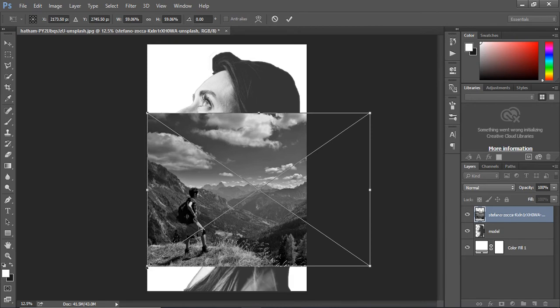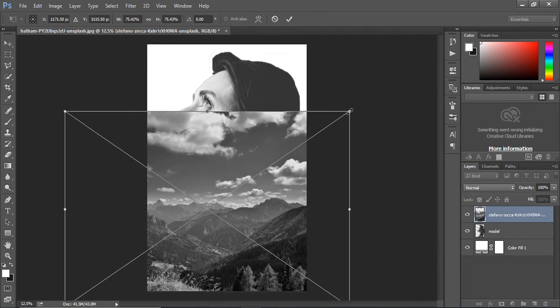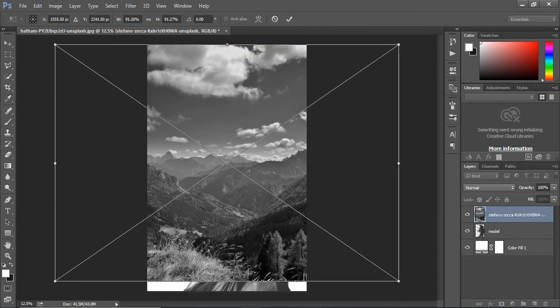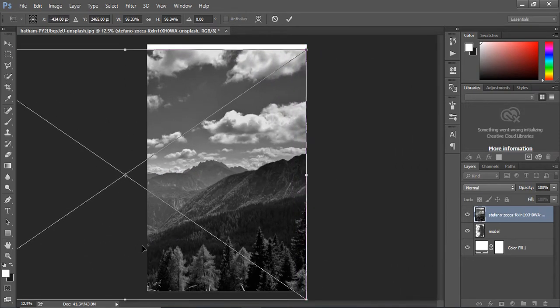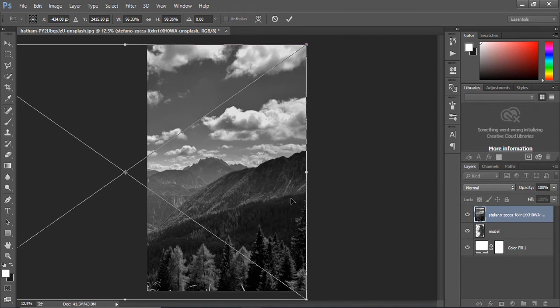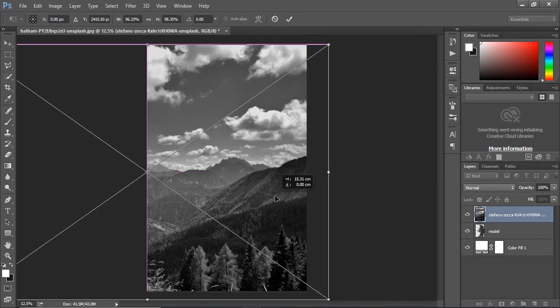Resize the image. As I want clouds to be a major part of my effects, I'm keeping this part of the image. Click the check mark.